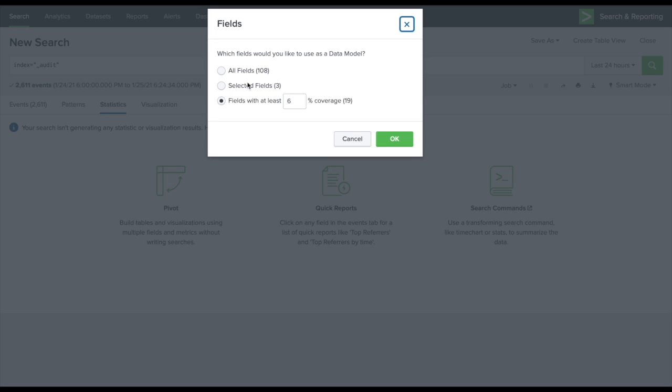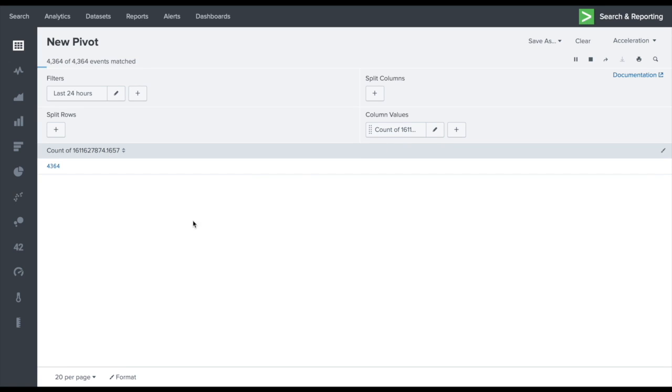So you need to select it. So I'm selecting field with at least 60% coverage. So I'll click over here, so you can see it has landed to pivot table. So now what you can do is you can use all your statistic commands.